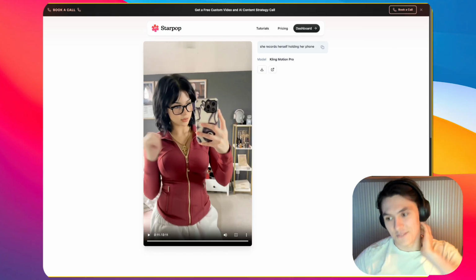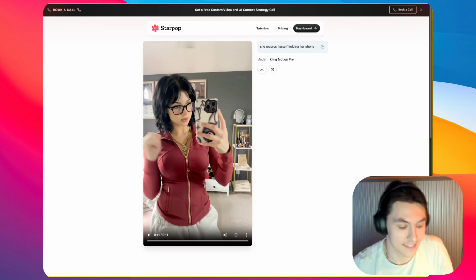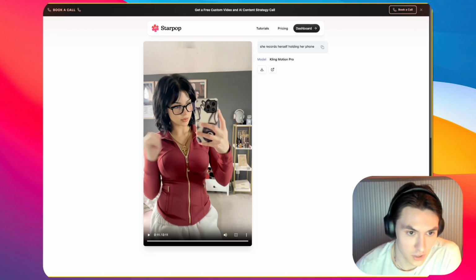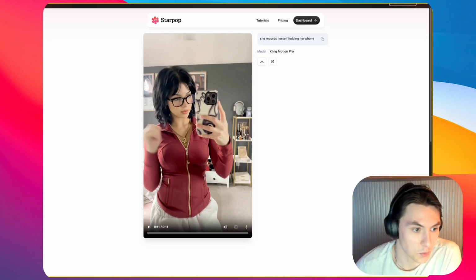So, very, very cool how it's able to just do it. It's also cheap. That's the other thing that's really cool about motion control, is that it's cheap. So yeah, that's how motion control works.